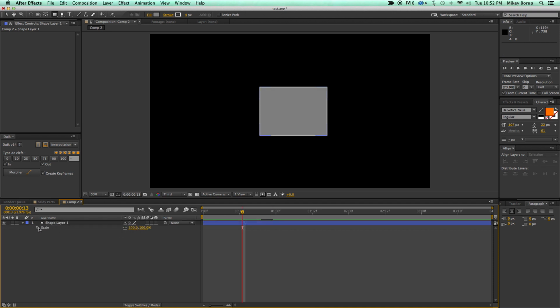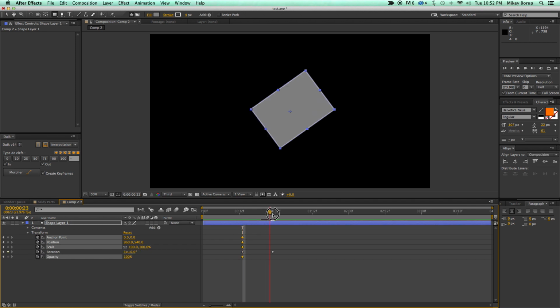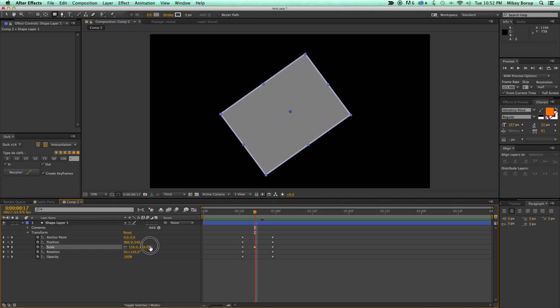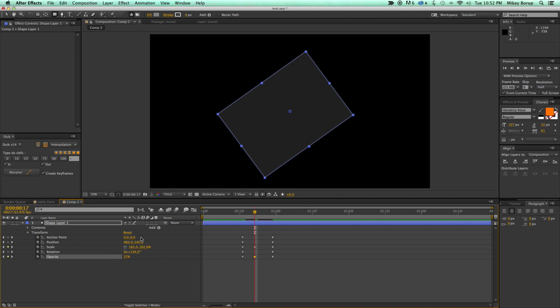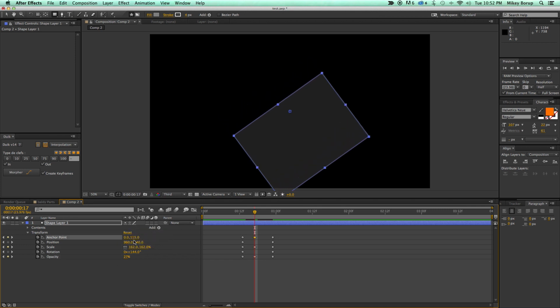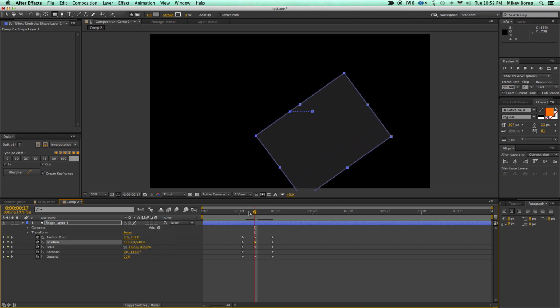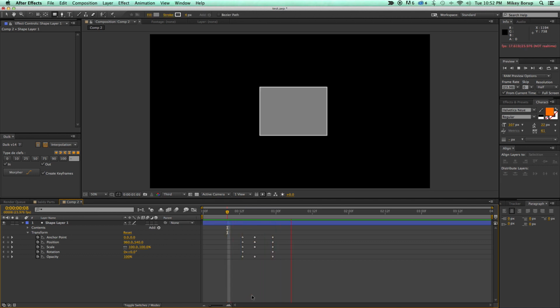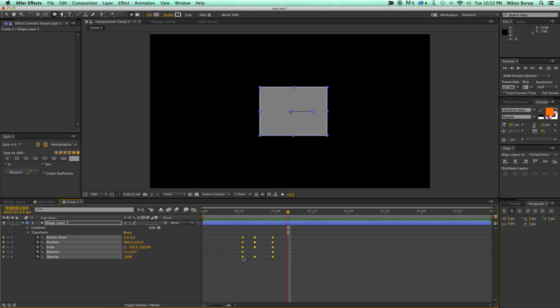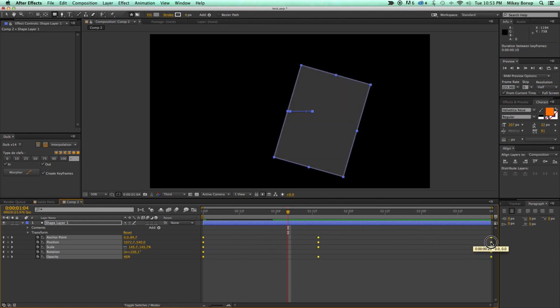Then let's go to scale. Let's actually do all of these. Scale, opacity, anchor point, position. And it's going to do kind of this crazy animation. Now, if I wanted to keyframe these and change all these separately, it would be a little bit difficult. So I'm going to make this so it's the full length of the frame.